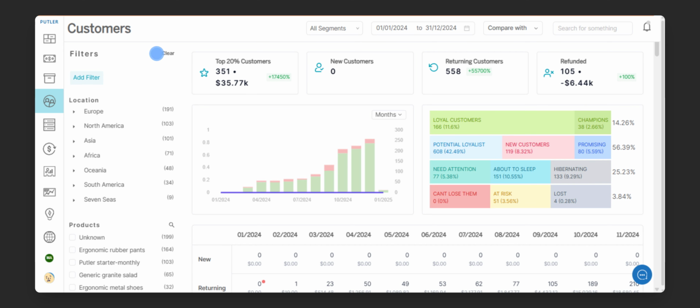And one quick tip: whenever you want to apply a new filter, make sure to clear the previous one using the Clear button on the upper left side. This prevents filters from overlapping across dashboards and keeps your data accurate.